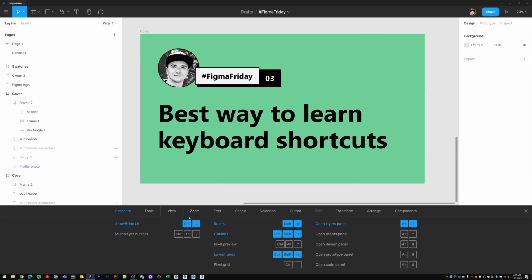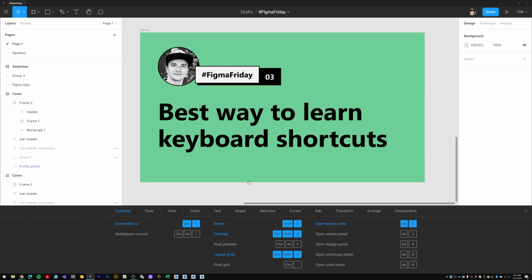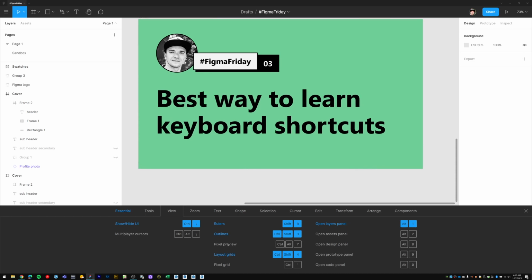As you can see, some of these that are colored blue I've already activated by pressing them, but let's try one of these other ones that I haven't done yet. Pixel preview, Control-Alt-Y. When I press that and go into pixel preview mode, Figma fills in those shortcut keys. Let's try some of these other ones. Alt-2 for Open Assets Panel. Okay, so I press that. Alt-8 for Open Design Panel.